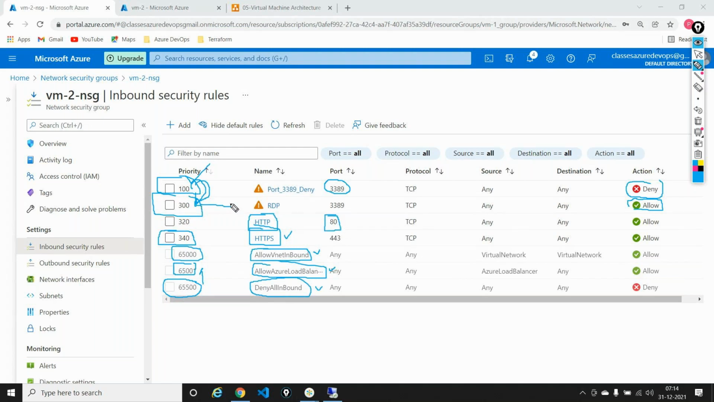Then I said 300 RDP. I said allow. Until here it is fine. I also now gave a rule here telling 100 and denying. This rule now will override the earlier rule of 300. So lesser the priority number, greater is the weightage to the rule. So here I said it is deny and then I'm doing an allow out here. So it will of course get denied.